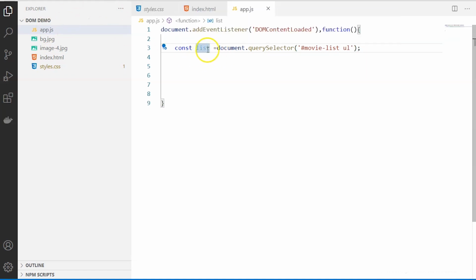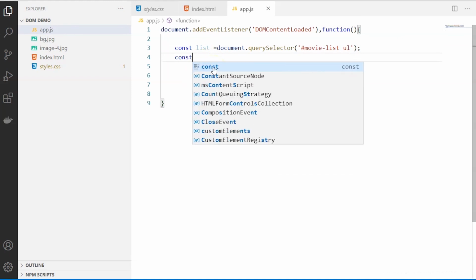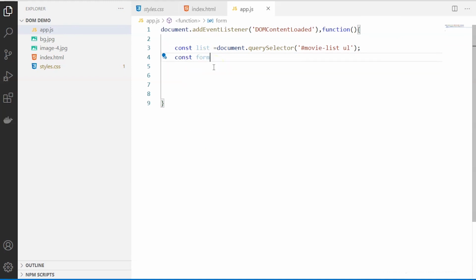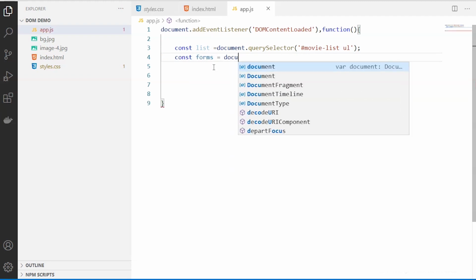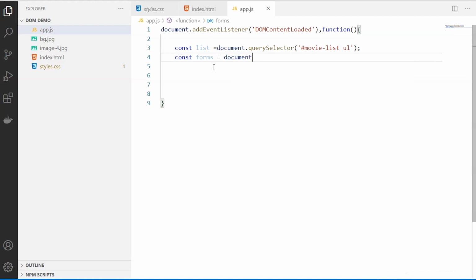It's disabled or grayed out because we have not used this list object yet. When we use it, it will be highlighted. I'm also going to create one more to store my form. You can have multiple forms also, and all the form elements I'm storing here.